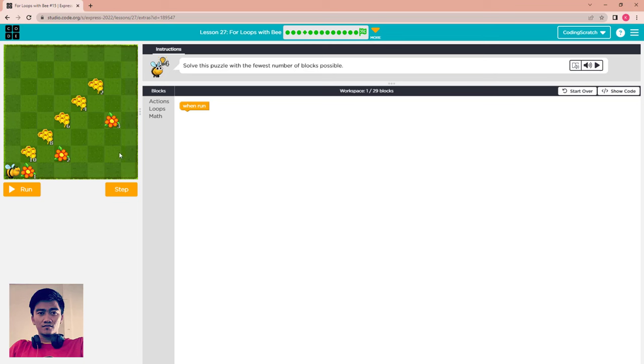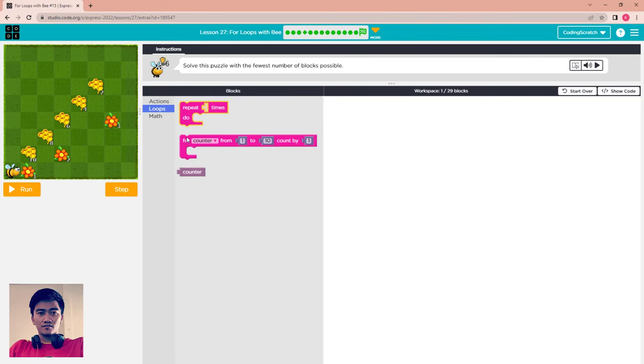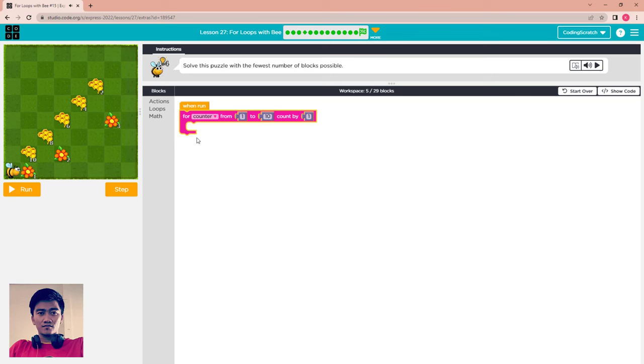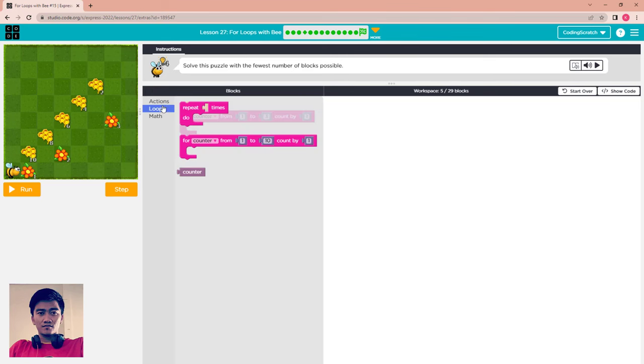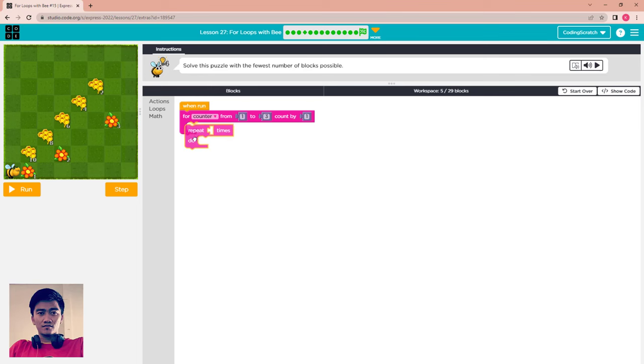Okay, so now let's start. For the first, I will collect these nectars here. So what you have to do is a repeat loop here. The counter I use is 1, 2, 3 only, because we have only 3 flowers here. But the problem is the move forward. So you use the repeat here with the counter variable.